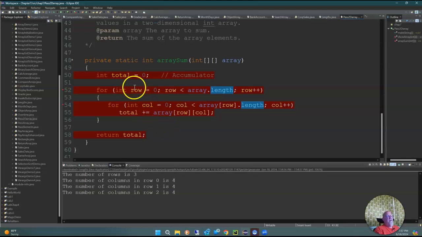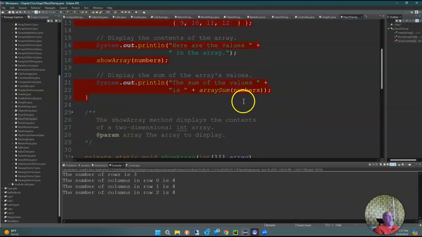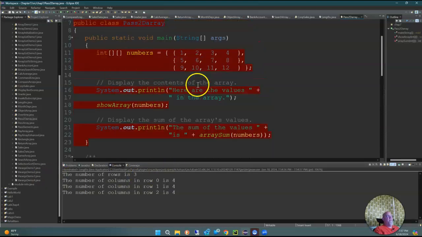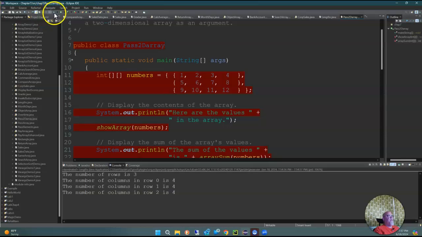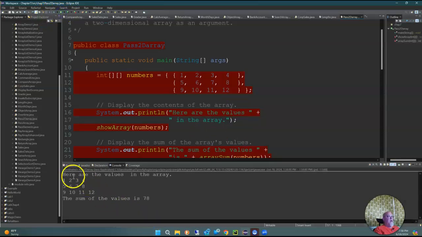Again, we go into the same exact for loop. We're going by the length, which is the number of rows, and then the row itself dot length is going to show the number of columns, and we're just going to do total plus equals array row column. So it's going to grab each element out of each column for each row and add it to the total, and then we return total, and it's going to display that right here. Pretty simple. Run it, and here are the values of the array: 1, 2, 3, 4, 5, 6, 7, 8, 9, 10, 11, 12, and the sum of the values is 78.